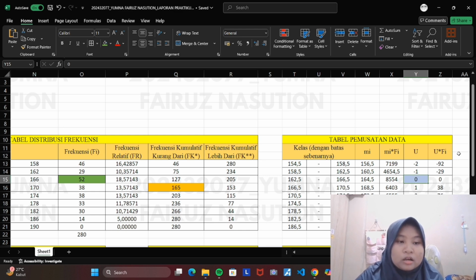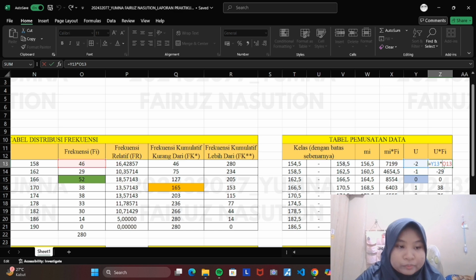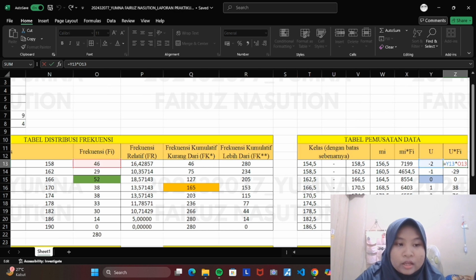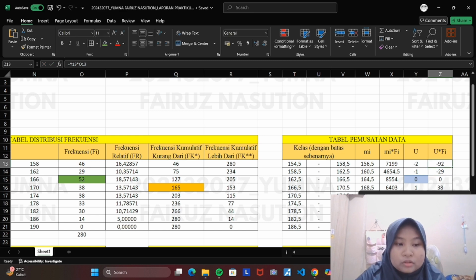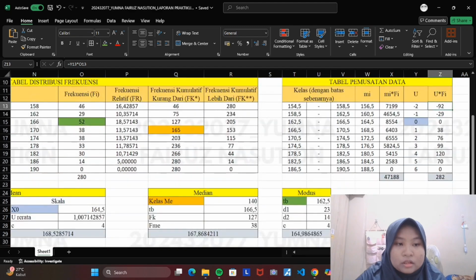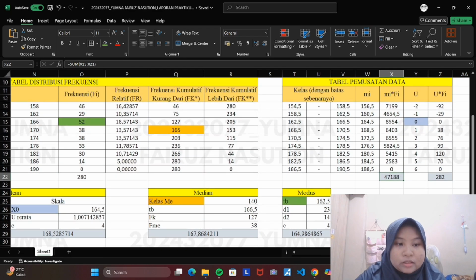And then the last column for the data centering table is the scale, or u, times p, or the frequency. The formula is the u, this one, times the frequency. As we press enter, now we get the numbers. The same thing again, we pull it down so all the numbers appear. And for this, we use the auto sum to get these numbers to fill out the summary. This one goes like that too.